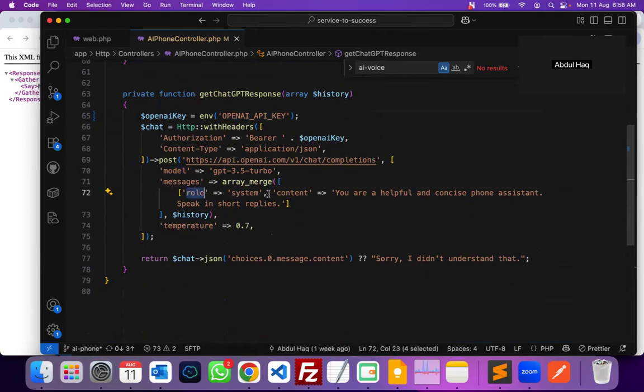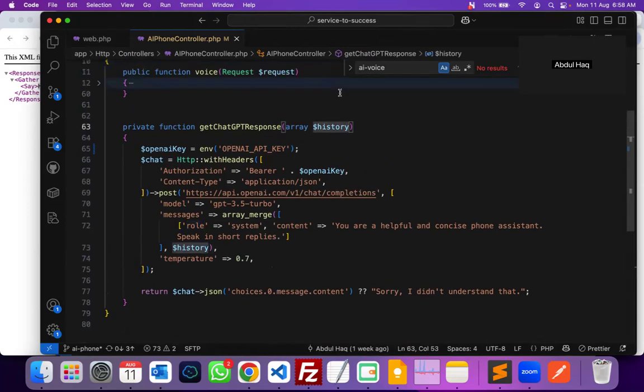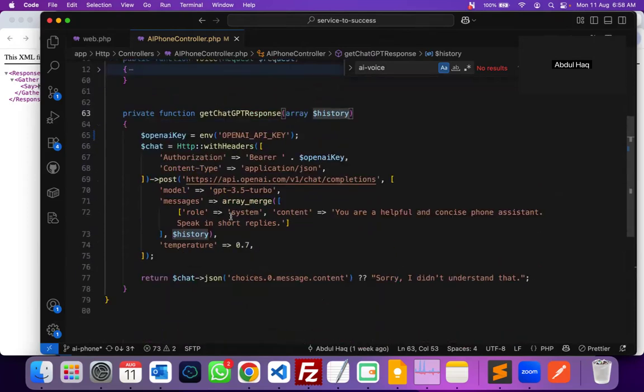In the messages, the first message is the initial instructions that we give to ChatGPT. Here we are saying, you are a helpful, concise phone assistant. Speak in short replies. You can change it to any instruction you want to give ChatGPT, such as all your business details. That's just the beginning instructions. Then we are passing the history, which is everything we tracked in the conversation. Then it will return the message that comes from ChatGPT, or else it will say, sorry, I did not understand that. So if there is an error, it will just say that.